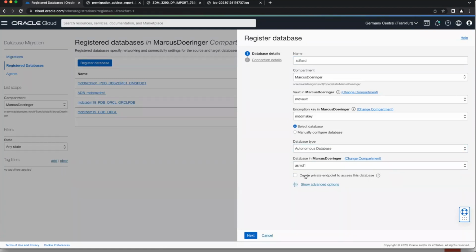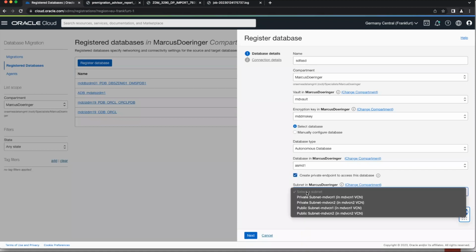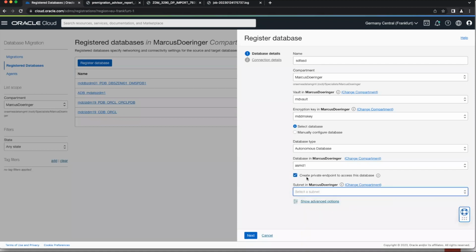And this is a very important thing here, create private endpoint to access this database. We need to enable that one if the database we have specified here is in a private subnet. So if we are going over a public subnet and this database is reachable over a public IP, we don't need to create a private endpoint. But if it's sitting in a private subnet, and I think most of the databases are in a private subnet for our customers, we need to create that endpoint. And then we also need to specify a subnet to create that endpoint. And DMS does that automatically.